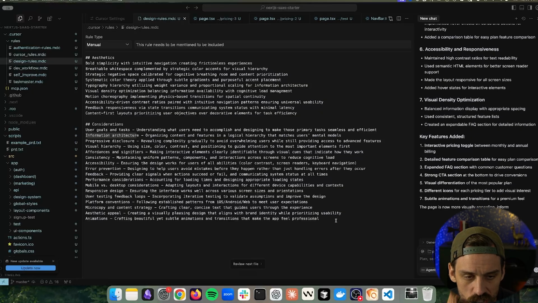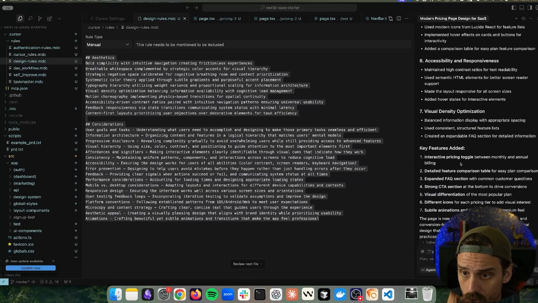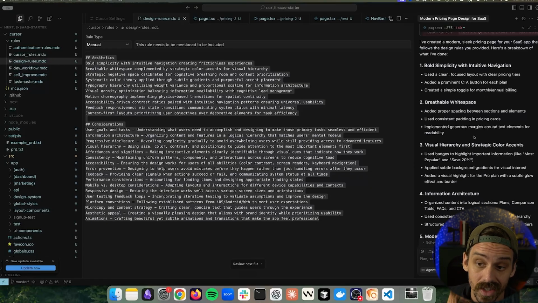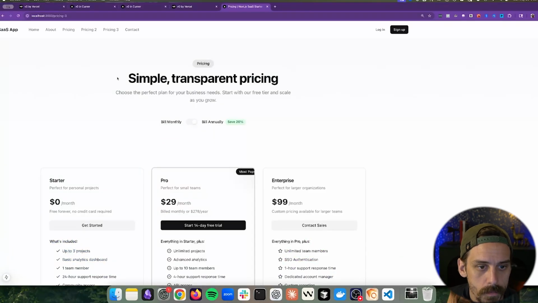And so we just passed all of this in, and we're going to see if we get a better output with it. And I can already see, based on what it's putting out here, it definitely claims to have taken that stuff into account. Bold simplicity, intuitive navigation, visual hierarchy. Like, it is following these things. And so I'm actually excited. Drum roll. And boom. So here we go.